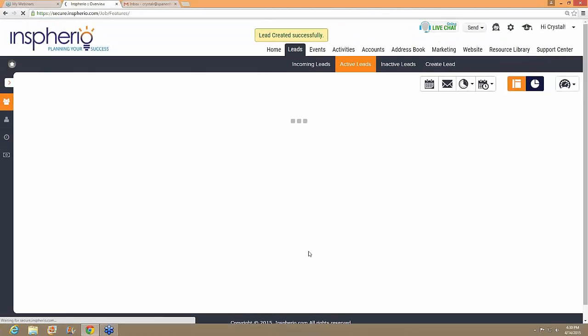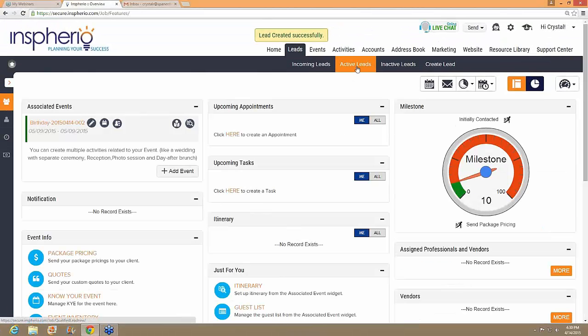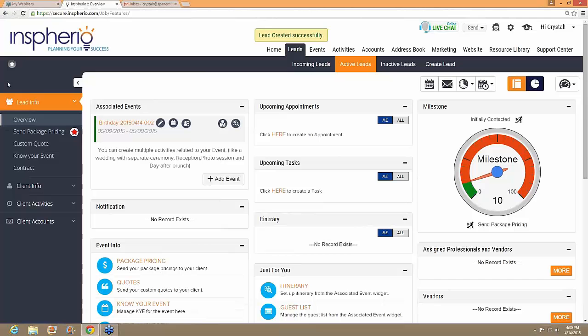All right, once that's created, it'll automatically go under your active leads. So that means that you've probably been in contact with them. And since you created the lead, that's probably the case. If you want to go over here and just click this tab, it'll bring open this. And I'm going to go over this section right here: send package pricing, custom quote, know your event, and then eventually the contract. Now keep in mind, you typically don't have to go in this order.